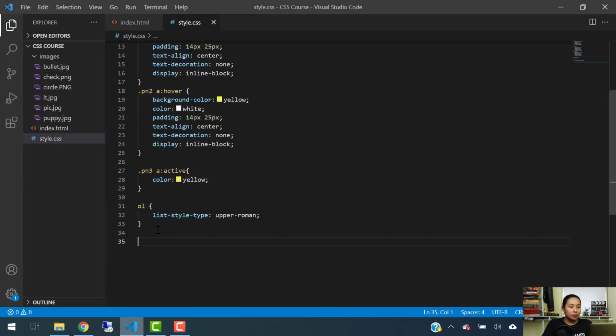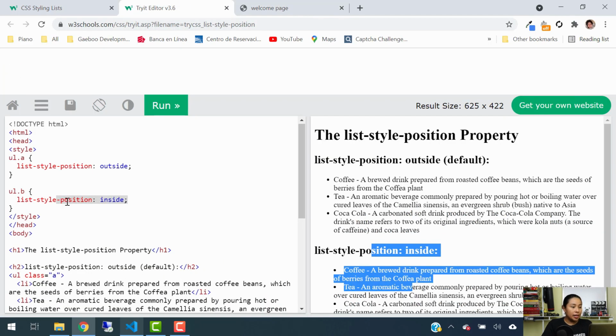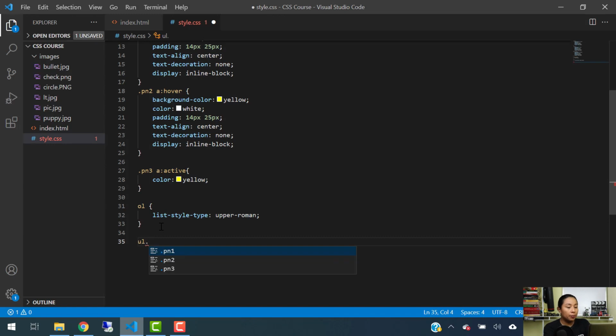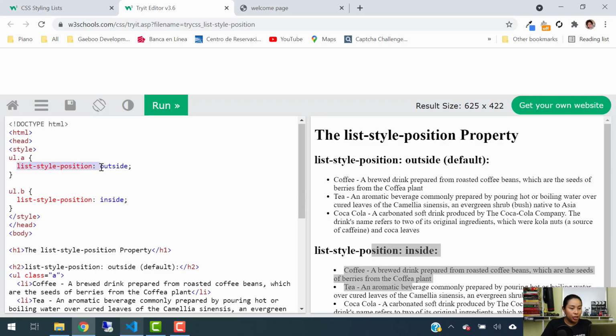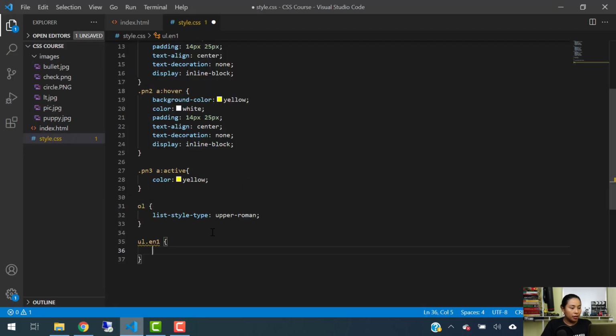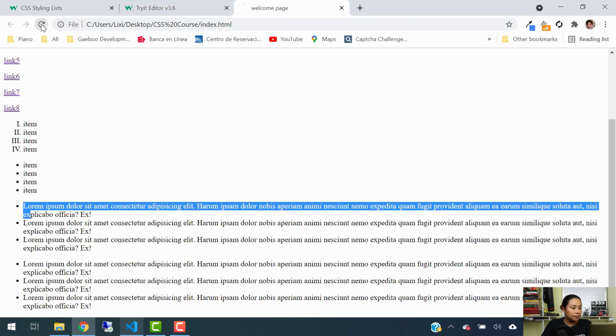Now, what I am going to do is call the unordered list, okay? And taking a look at the example, I'm going to call the unordered list with the class of example number 1. And in here, what I want to do is use the list style position. Let's use the list style position inside first, so you can see this. Okay, so let's copy this and paste it. Let's hit save, and now we're going to hit refresh.